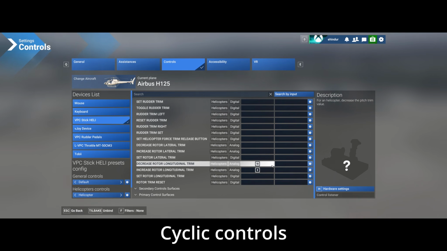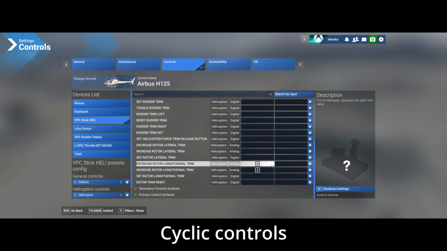So what that essentially does is, if you are in forward flight, you push the decrease rotor longitudinal trim, and that will essentially pitch your helicopter forward, so you can release some of your forward pressure on your stick. And same for increase, it will pitch it up, so if you are in sort of a slow flight or anything, pitch it up a bit, and you don't have to have that much tension on your joystick.